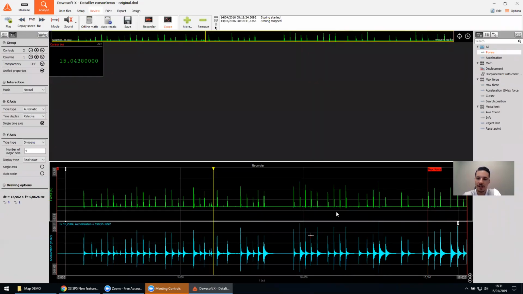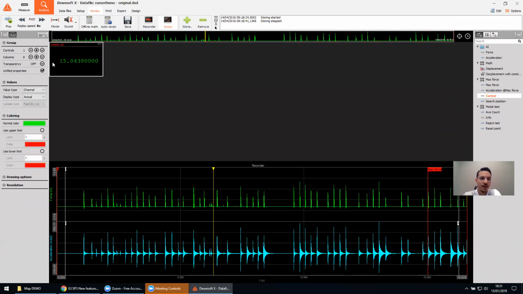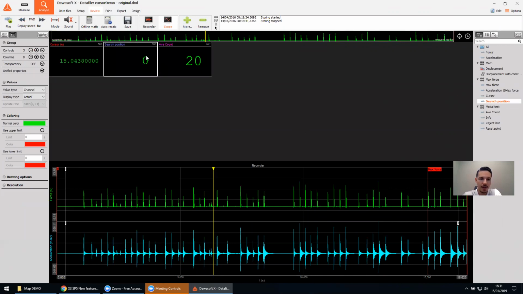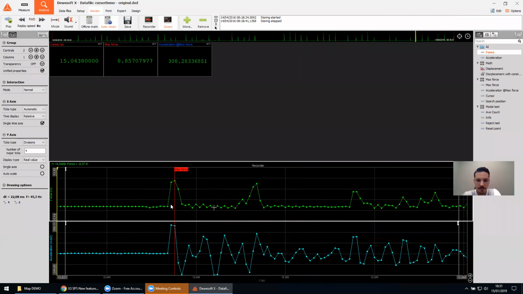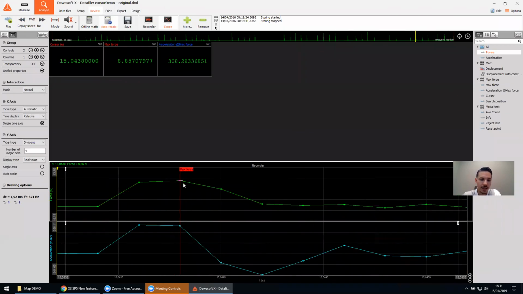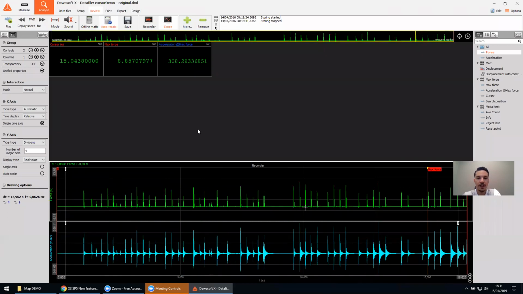So as I recalculate, I can see that the cursor is now a different color. And if I add 2 more digital meters, I can choose the max force and also the acceleration at max force. So if I now again zoom into this section, you can see that the maximum force is 8.86 newtons, and the acceleration value at that time is 308 meters per square second. So it basically extracted those values.